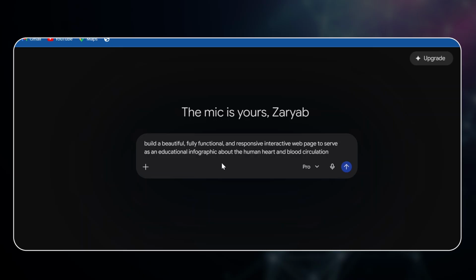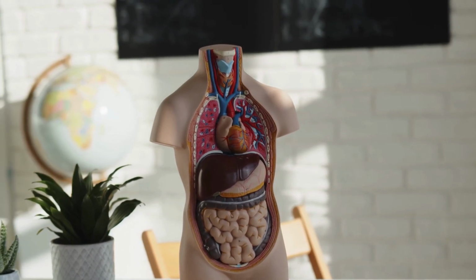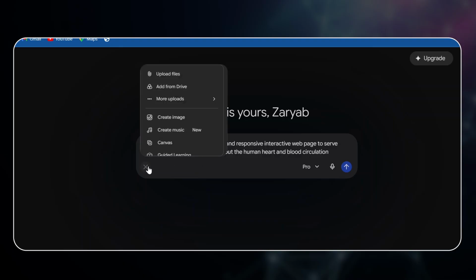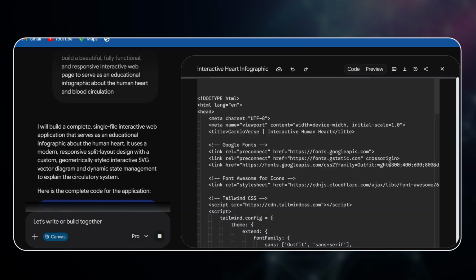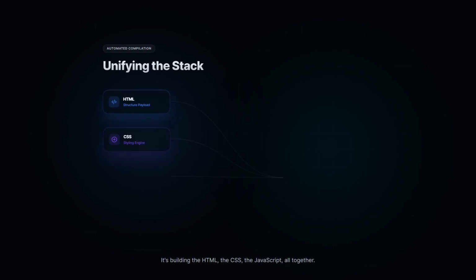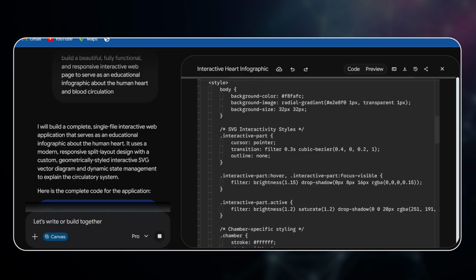Let me show you. So, I wrote down this prompt. Build a beautiful, fully functional, and responsive interactive web page to serve as educational infographics about the human heart and blood circulation. I paste it in, and the first thing you need to do is select the Canvas option. It goes into thinking mode, and right away, look at this, it splits the screen. On the right side, it starts actually seeing the code being written live. It's building the HTML, the CSS, the JavaScript all together. So it takes a couple of seconds to process, and then when it's ready, it will give you the result.